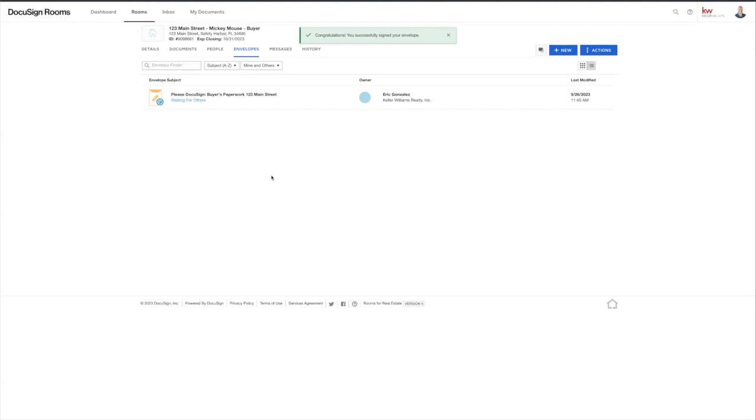So I'm going to sign now as Mickey Mouse, continue, start, sign. We'll save it. All right, we'll go there, finish. So now I've signed as the buyer. No thanks. We're gonna stay signed out. Now I would have got an email that Mickey and me have signed. Now this will go from waiting for others to it's been completed, right? I've got a complete form.